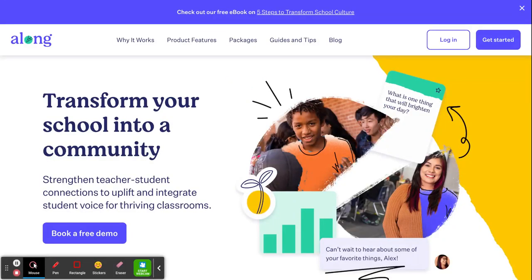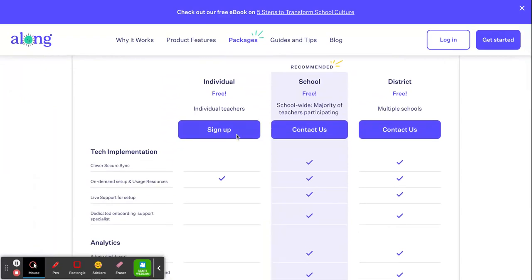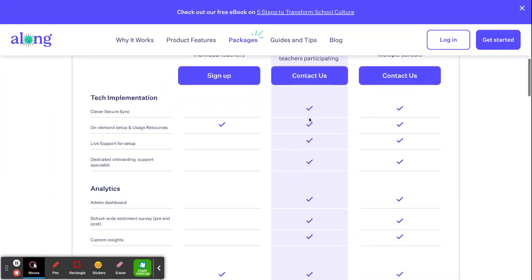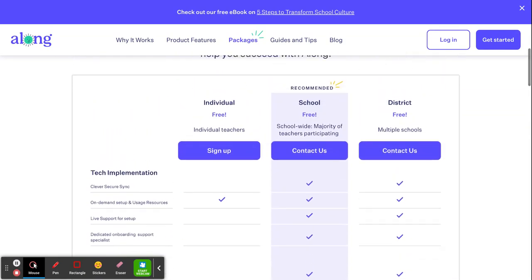And I come to their home base of their website. There are lots of resources through here that you can look through, but I will point out that all of these tools are free based on how your district wants to use it. And there are more analytical reports that you can receive if you sign up with a school or district account.